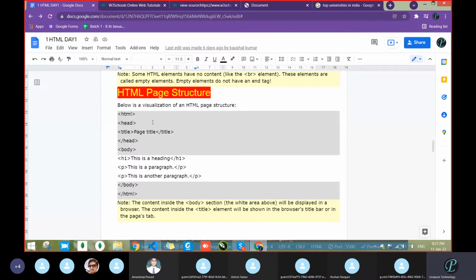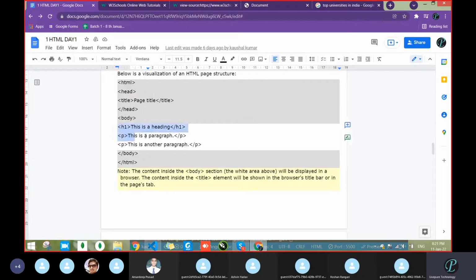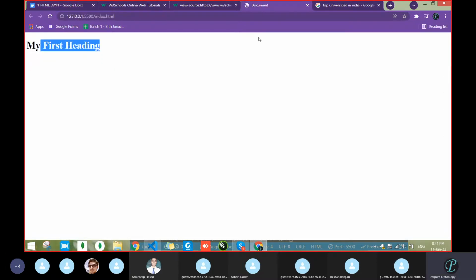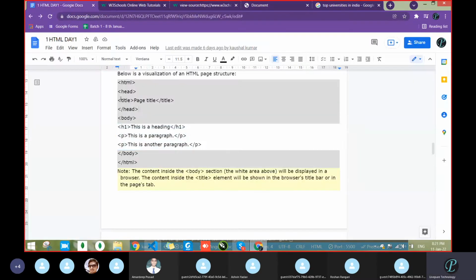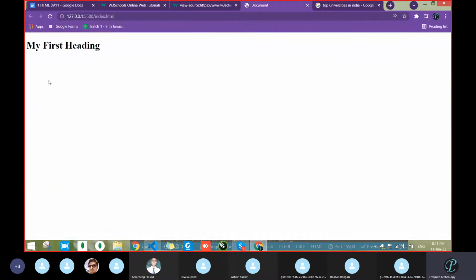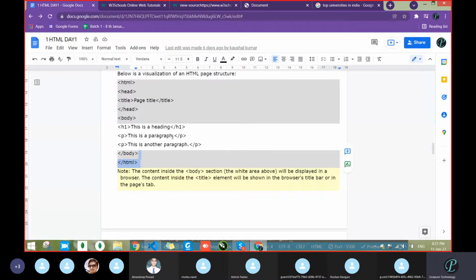Now the body structure means page structure. Below is the visualization of the page structure. See, this is your HTML starting, then the head section. The head section starts from here, and this is your body section. Whatever we have written in the body will be part of this page. The heading will come on top, and whatever is at the bottom will also be part of the page, but it will come in the bottom. We are just separating it, like making that a footer.